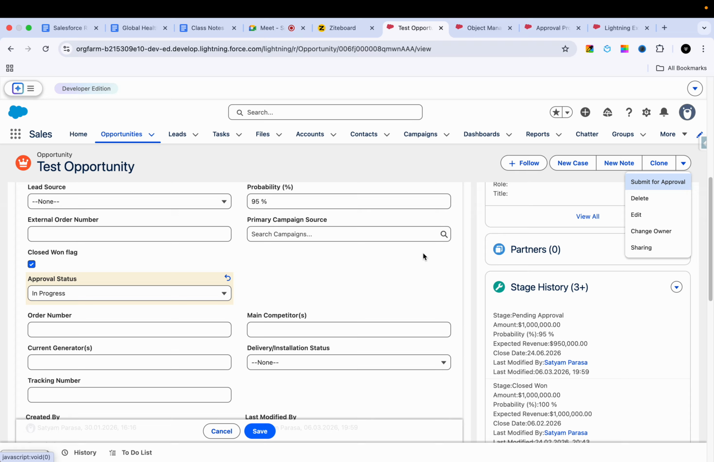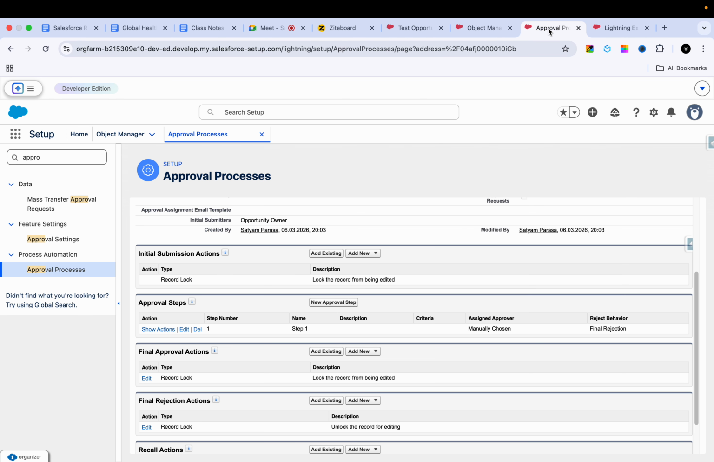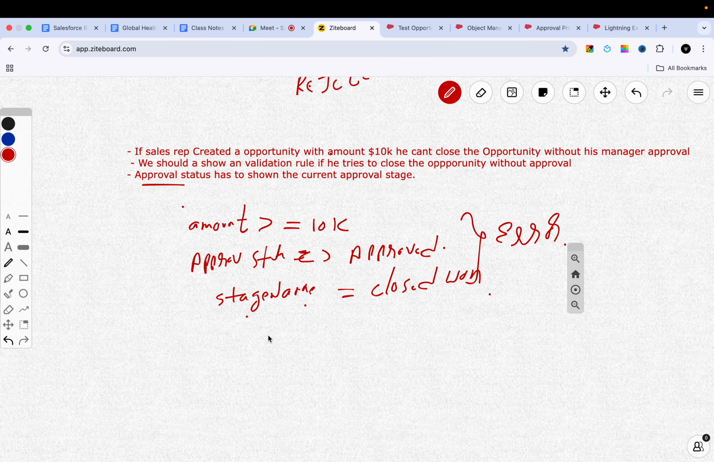We cannot modify it; that record will be locked. That record has to be locked, which means until the manager approves or rejects the record, we cannot modify any change. That is called record lock. That will also happen.